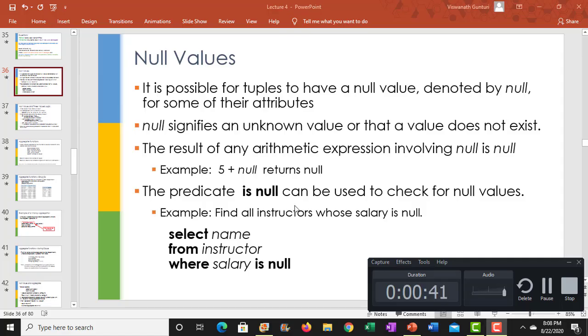Or you can use null as a selection condition. For example, if I would like to get all the tuples where the salary column is null, I can write something like select star from instructor where the salary column is null, right?